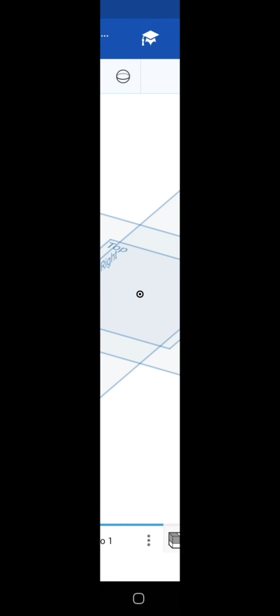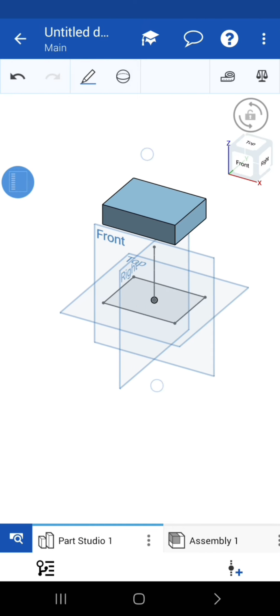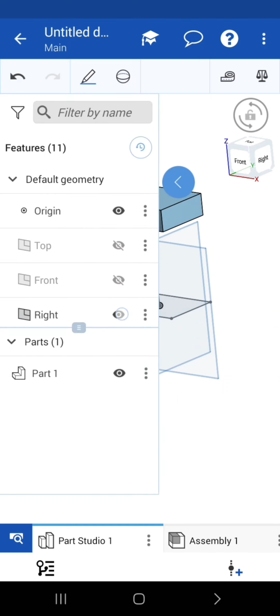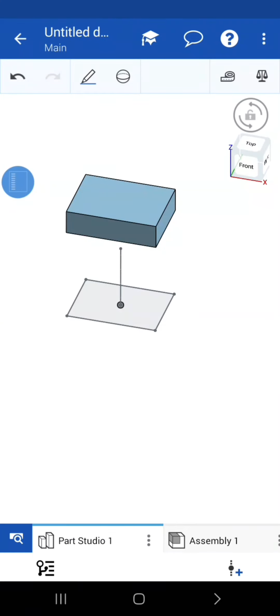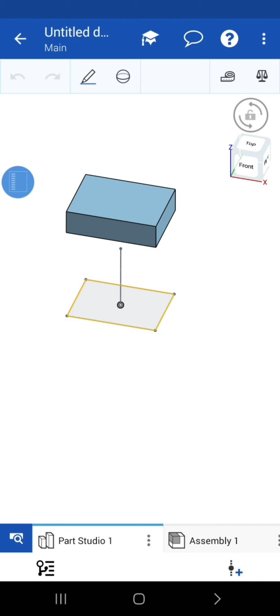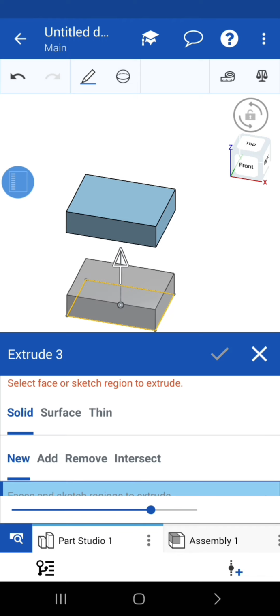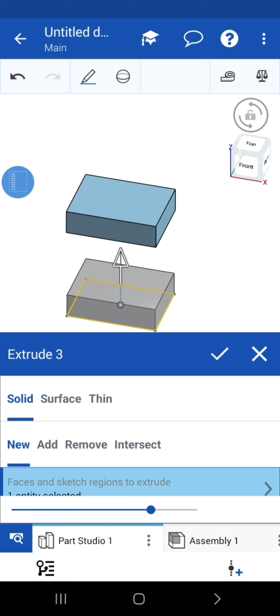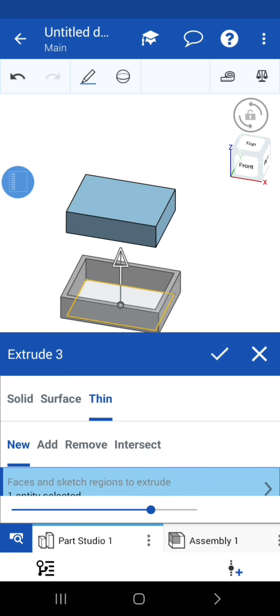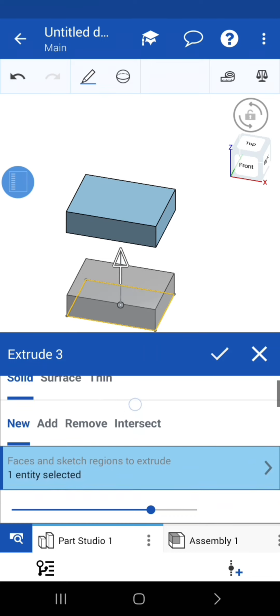In order to be able to explain how the Extrude tool works in detail, we have prepared this model to work on. To work with the Extrude tool, we first choose a shape. And notice that we have three types of extrude, which are solid, surface, and thin. We start first with the extrude solid, which is used to create solid parts.